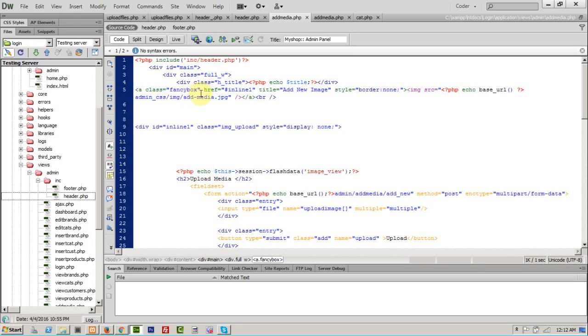So it will use the CSS and jQuery of fancybox that we have just included in our header, and the href will be inline1, and I will explain why it is set to inline1. It's an a tag. So the title is this one, the style border is this one, and the image source will add the media image. It will be in our image source.